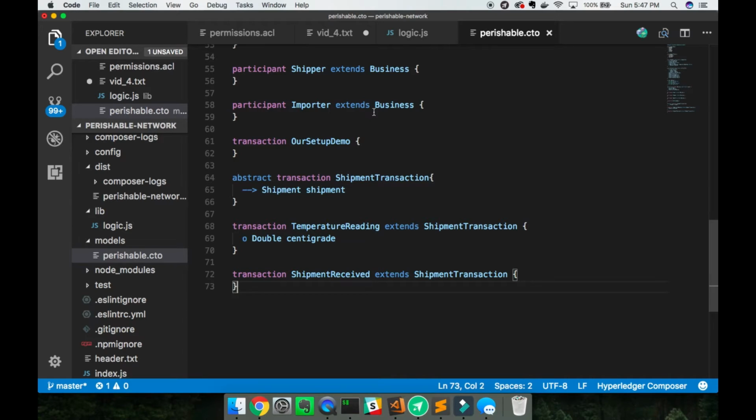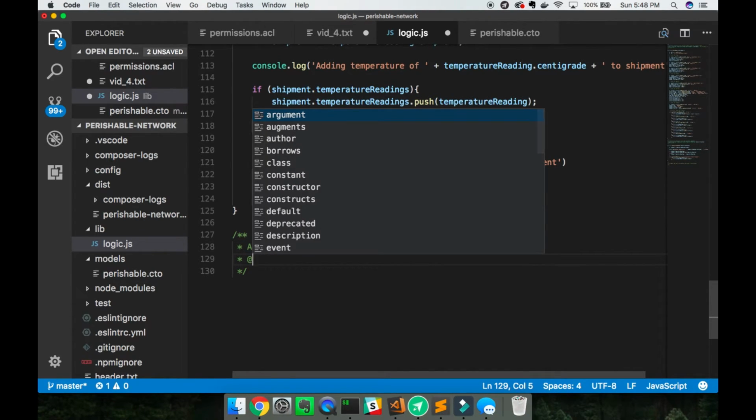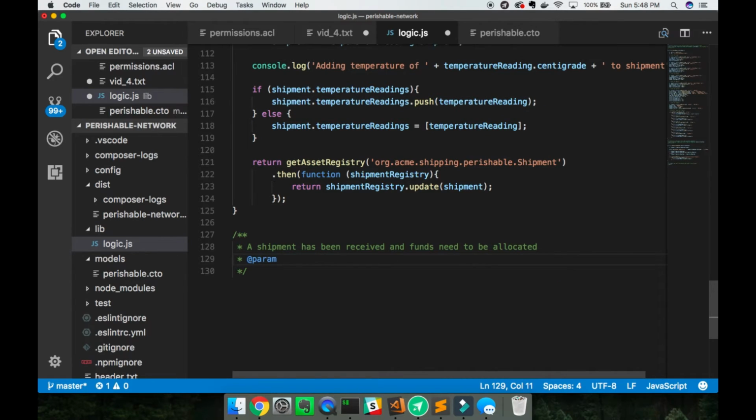logic.js and define at the bottom a new comment, and we'll say this as a description. We'll say a shipment has been received and funds need to be allocated. And then this is where the important part comes in. We'll say at param, give it the namespace or the target that we are looking for.